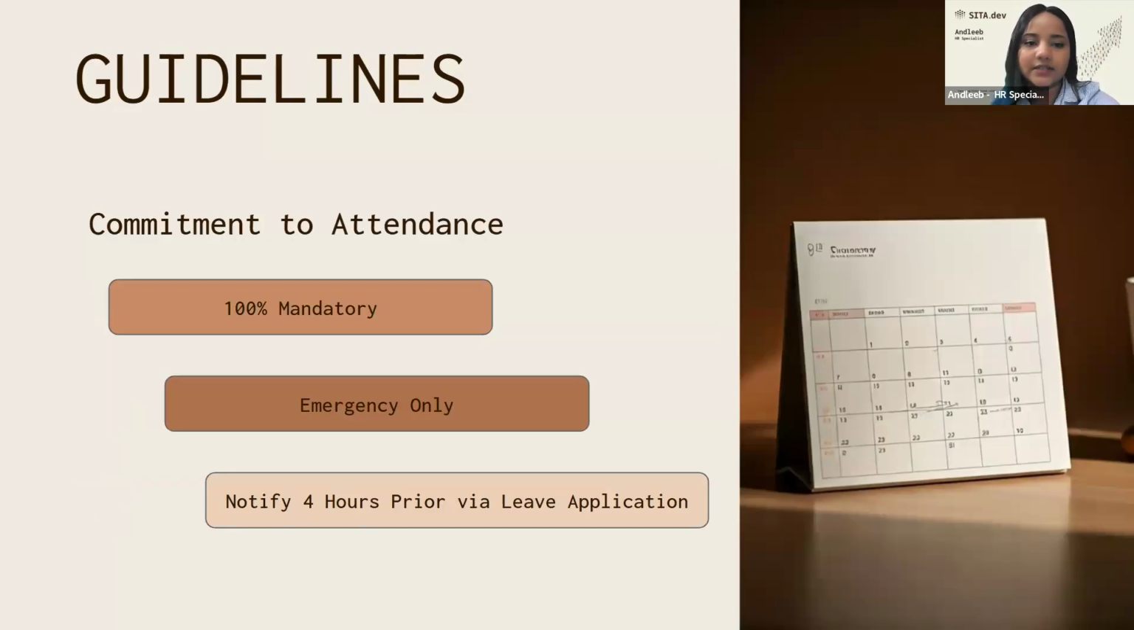Commitment towards your attendance. It's important that there is 100% attendance. 100% attendance is absolutely mandatory for these sessions. In case of emergency only, you can take absence, but for that, it's important that you notify at least 4 hours before the session happens. And for that, there will be a leave application, which you will receive on the very first day of the program, whoever enrolls for it.